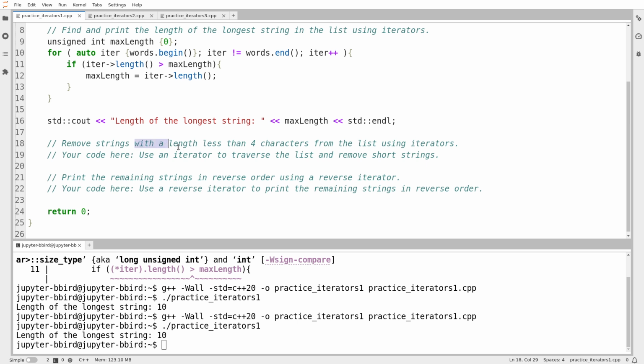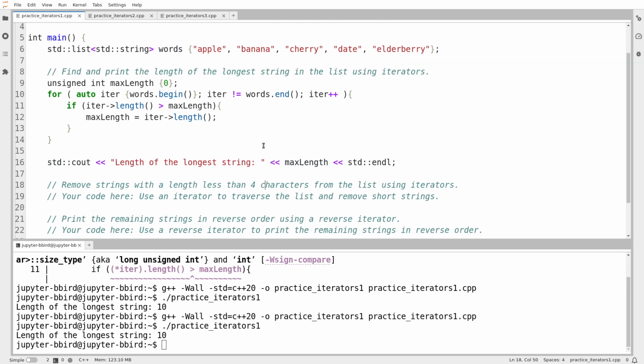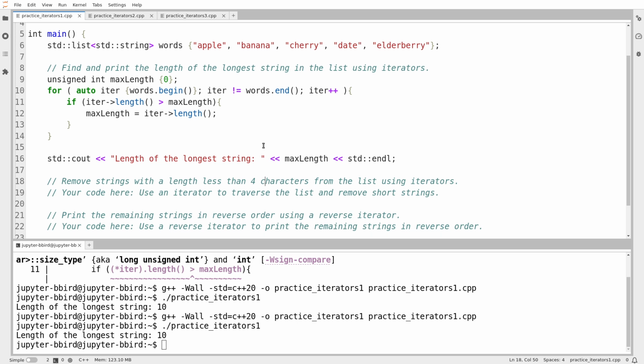Remove strings with length less than 4 from the list using iterators. And you know, I'm going to change this because there aren't any strings of length less than 4. I'm going to do less than 6 because there are 2 strings with length less than 6. And I want to remove them from the list using iterators.